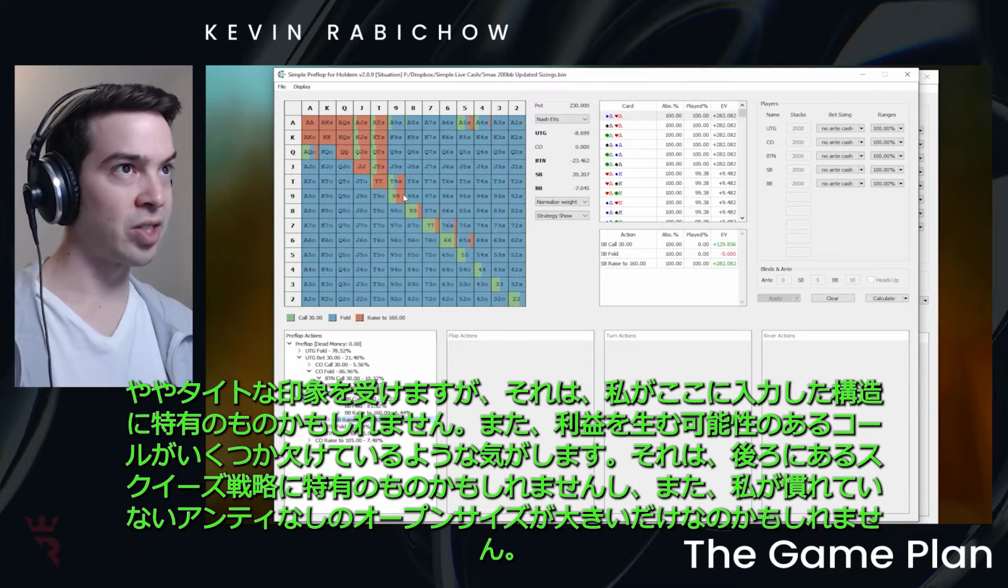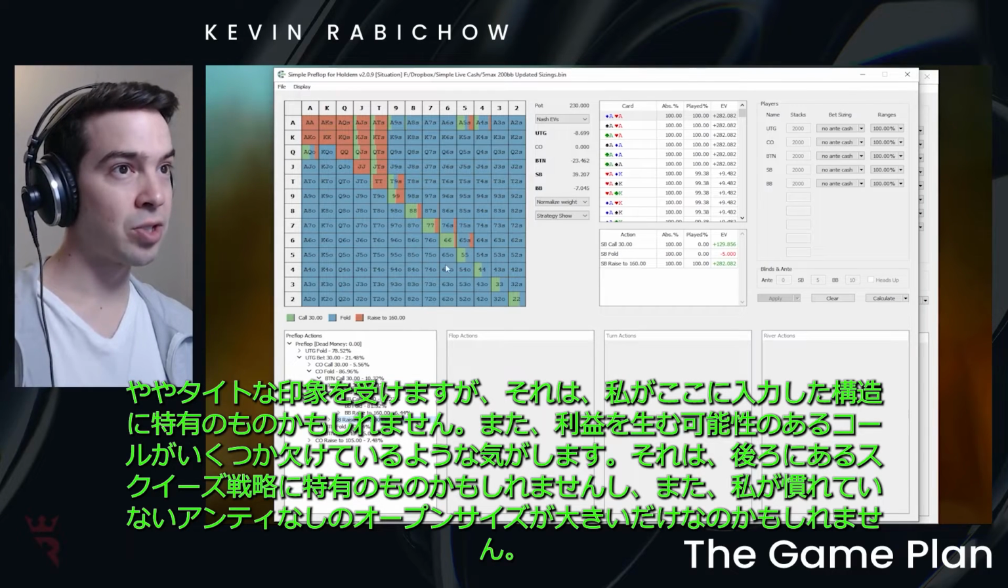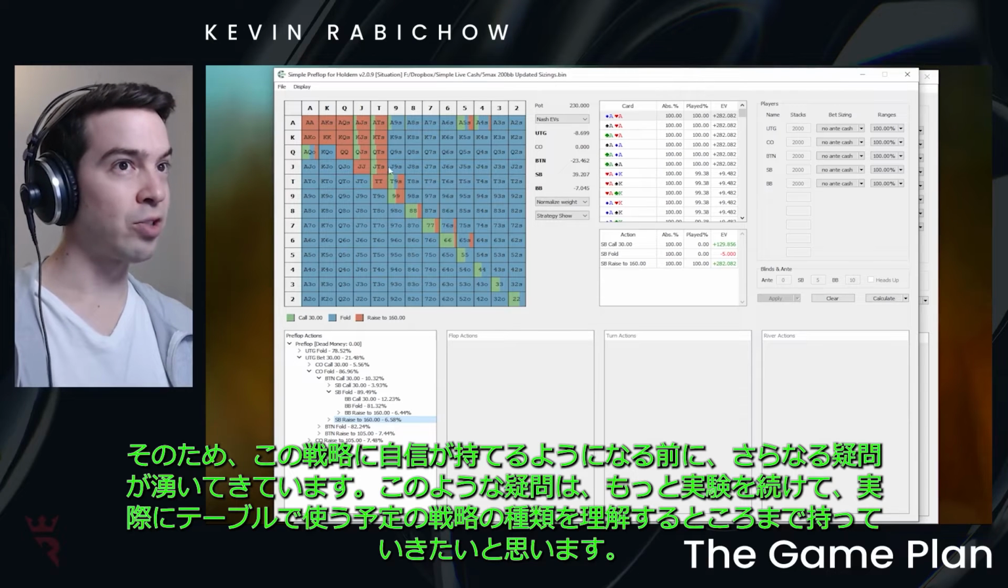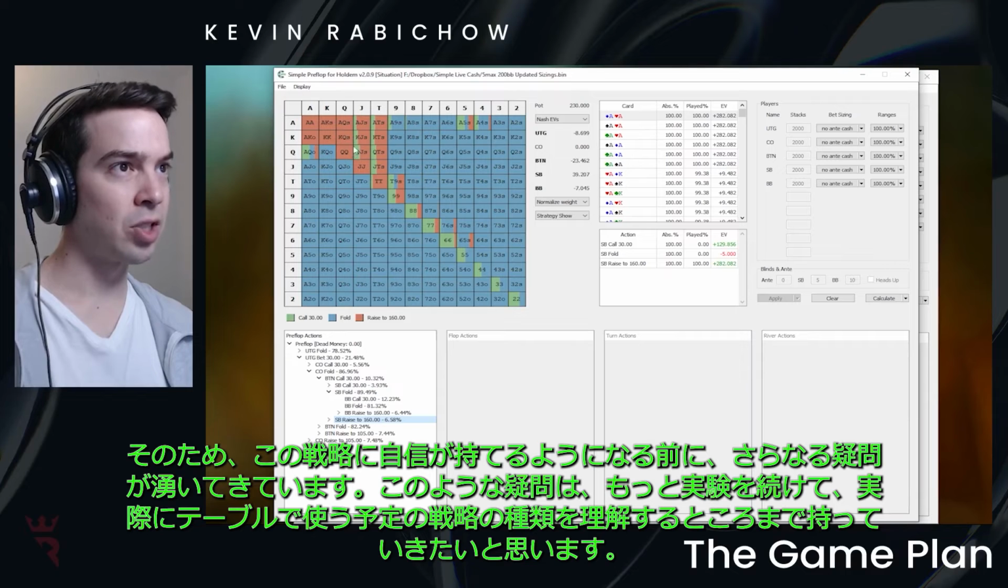It strikes me as slightly tight. That might be specific to the structure that I've input here. It also strikes me as lacking some potential profitable calls. That might be specific to the squeezing strategy that comes behind, or again, just the larger open sizing with no ante that I'm not used to. So additional questions are starting to come up before I feel confident about locking in this strategy. And those are the types of questions that I would continue to run more experiments to get to the point where I understand what type of strategy I'm actually planning to use at the table.